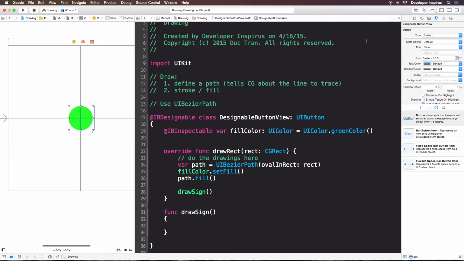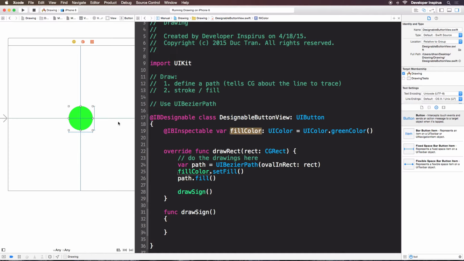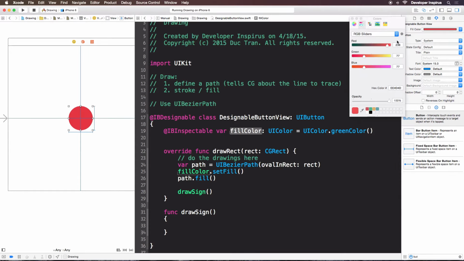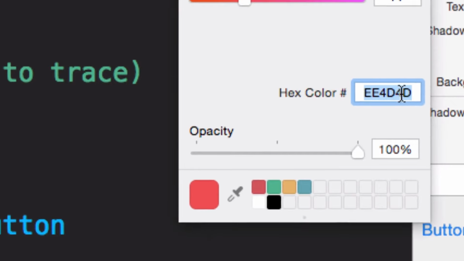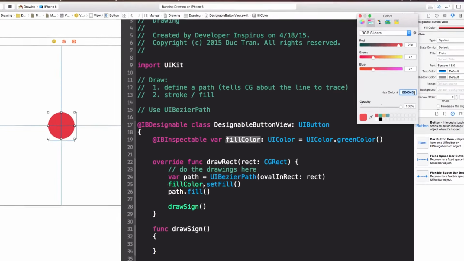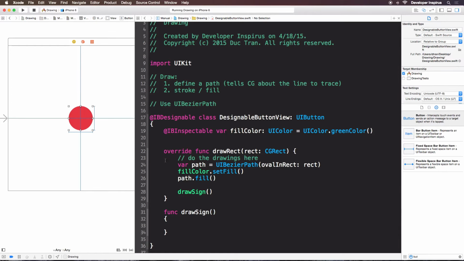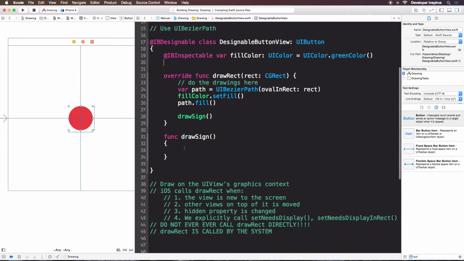Then I will select this one. There you go, we have the fill color like that. So now let's actually try this color. Let's say the red one, and the code for this is EE4040, if you want to have the same color as mine. Alright, so that's IBInspectable.